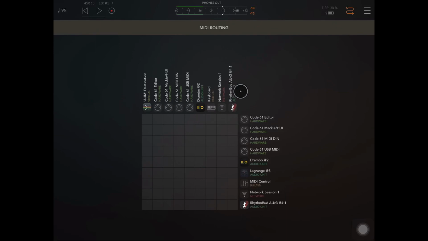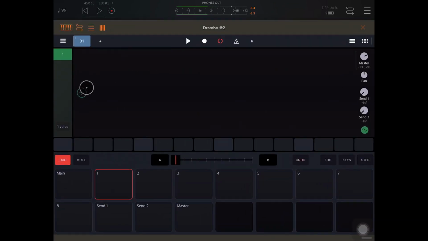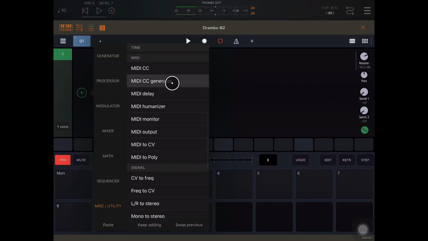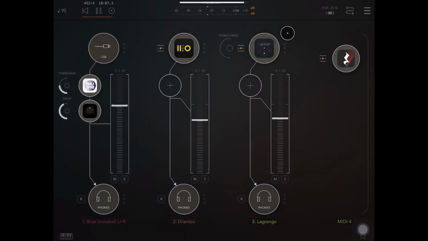So what do I need to do? I need to take my MIDI controller, and then that's going to run into Drambo for now. And then we're going to need to send the MIDI from Drambo into a sound generator, and it's not going to do anything because I don't have anything set up to send MIDI from Drambo. So we'll set that up again. Just MIDI output for now. MIDI out. I can hear something.